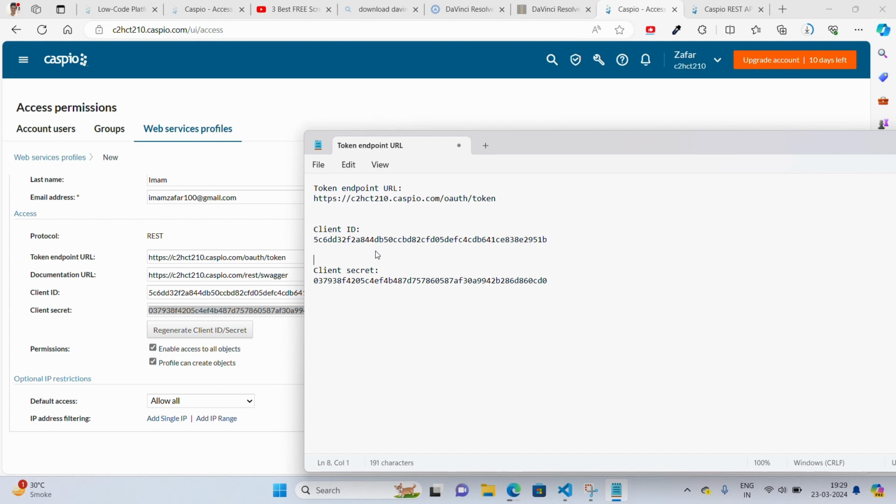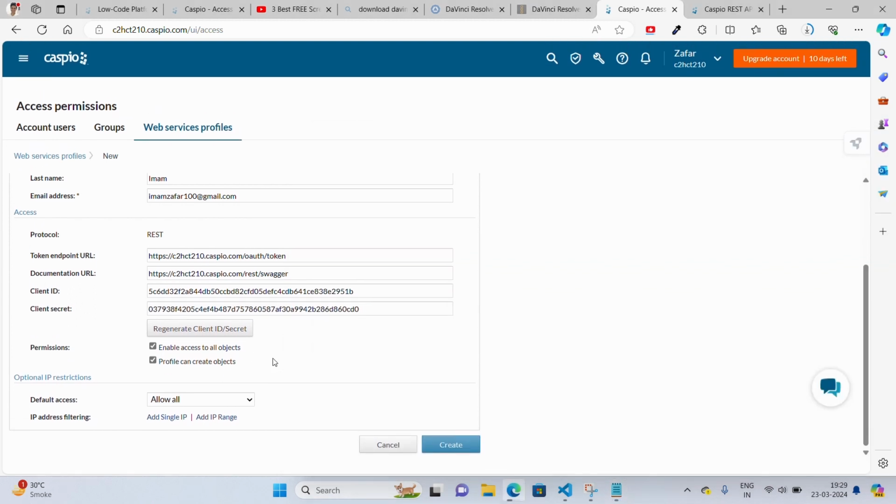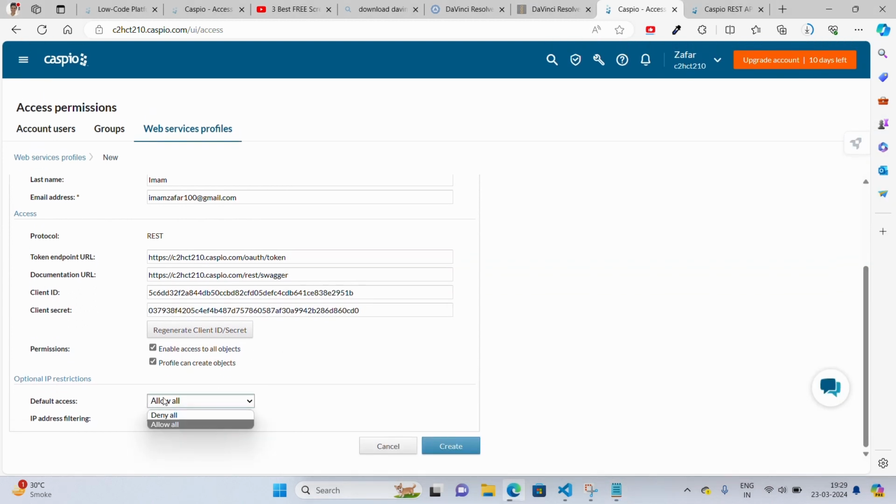So wait, one more thing. By default it is set to allow all, so you need to keep it set to allow all, because you need to allow all the IP addresses. Otherwise, if you want only your system to access, you can find your IP address and add the IP address here. Okay, that is something else you can do. So let's create the web profile.